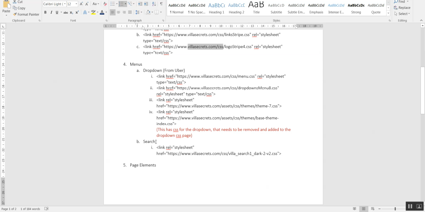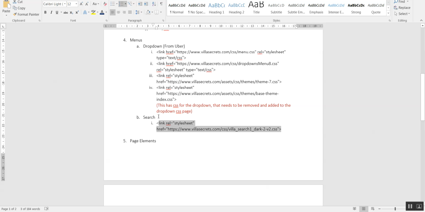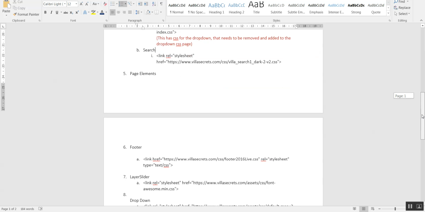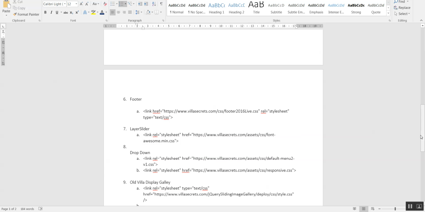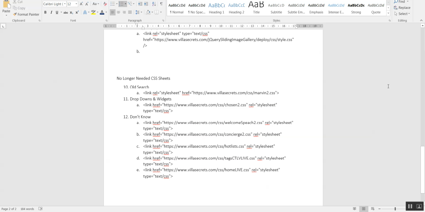You know, just all of these each time, just comment them out, but make it so that we can see what they are. So if anyone wants to come in and look at the style sheets and they want to know where to adjust the search, they know they go to this style sheet. At a later point, it would be nice to rename them, but for now we don't have to name them because we're going to put what they are, the categories, i.e. this is the search, this is within menus, on each one. The footer, layer slider, drop down, old villa, display gallery. And then there's all these sheets down here that we don't need anymore.